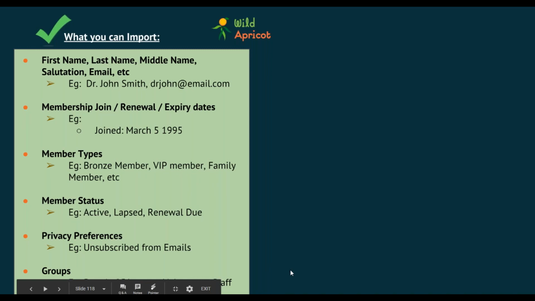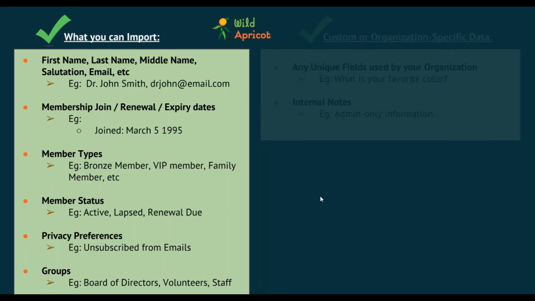Then lastly, I want to talk about what can be imported into Wild Apricot and what cannot be imported into Wild Apricot. So you'll see here an example of a bunch of information that is able to be processed and imported into Wild Apricot automatically. So names, join and expiry dates, what types of member they are, what their privacy preferences are. So whether or not they want to be contacted through email by the administrators, or if they do not want to be contacted, you can import all of that. You can also import the actual groups they belong to as well.